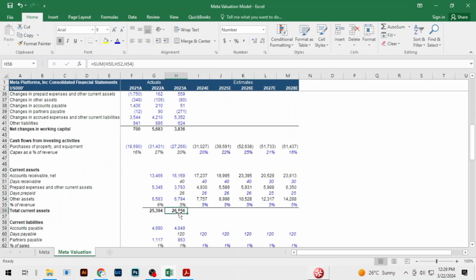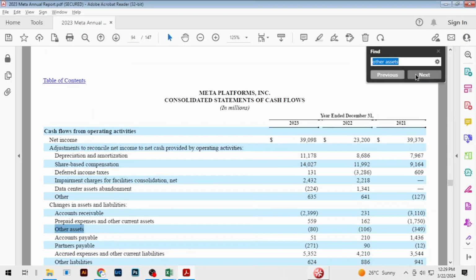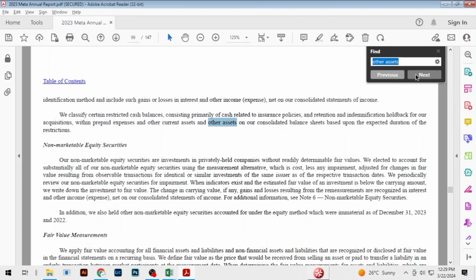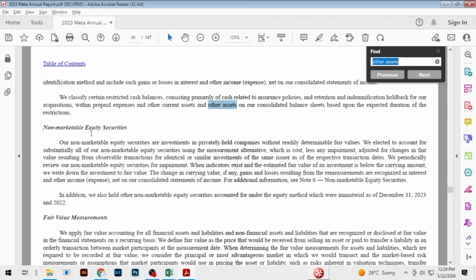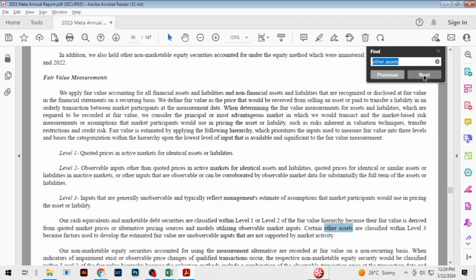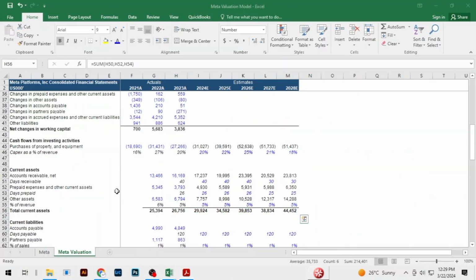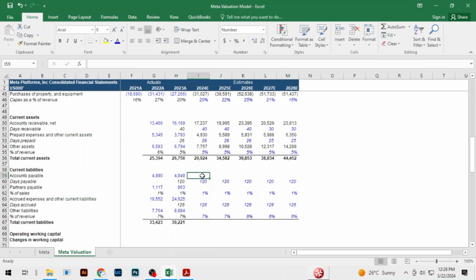Right, because we are not quite sure, but we are going to do some digging. If we come here and try to find out, we are being told that we classify certain restricted cash balances consisting primarily of cash related insurance policies within prepaid expenses and other current assets and other assets on our consolidated balance sheet based on the expected duration. So it's not quite clear. Okay, so we will tweak that, we will change that. Let's just for now focus on completing the model, and then we can do extensive research.